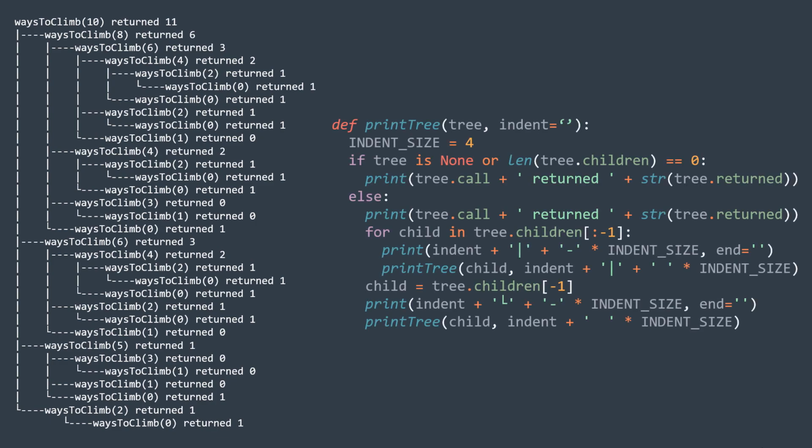This function recursively prints our tree by printing the call and return value of the actual node, then for each child, it prints the indentation, it prints 4 dashes, and it calls the function again to print that subtree. Note that the indentation keeps growing at each level of the hierarchy as you can see.